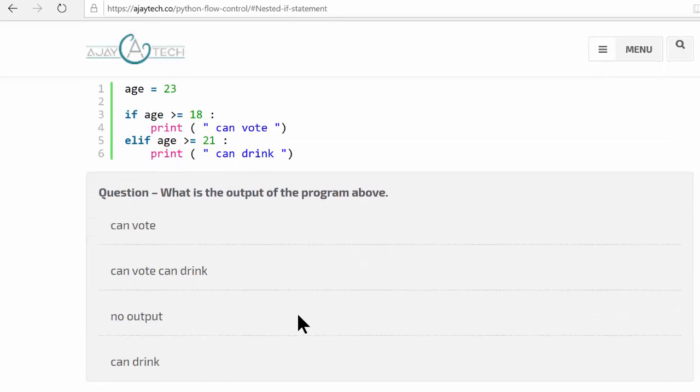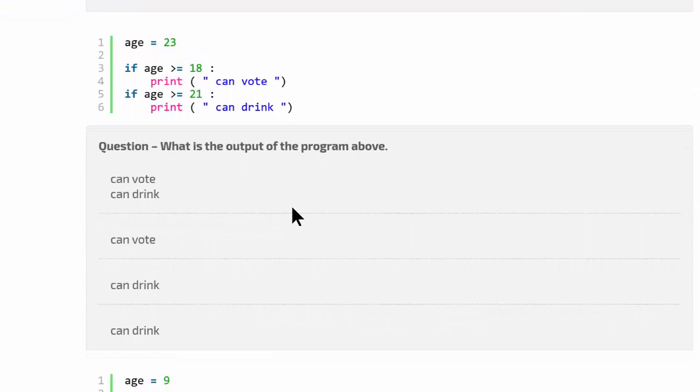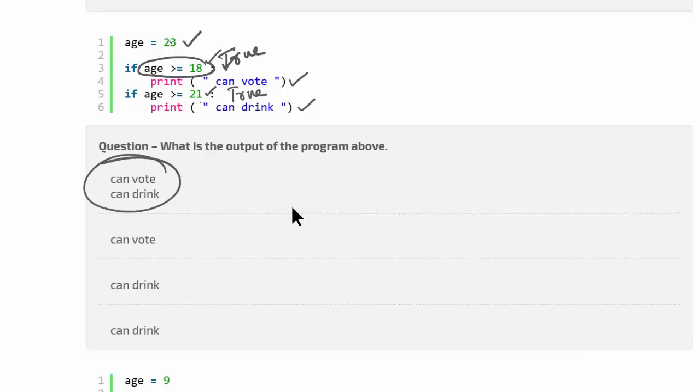Okay. Next question. What is the output of the above program? Age equals 23. If the age is greater than or equal to 18, then it should print can vote. If it is greater than or equal to 21, then it should print can drink. Well, how will this if statement be executed? Now 23 is greater than or equal to 18, right? So that means this is true. It's also greater than or equal to 21. That means this is also true. So this is the correct answer.